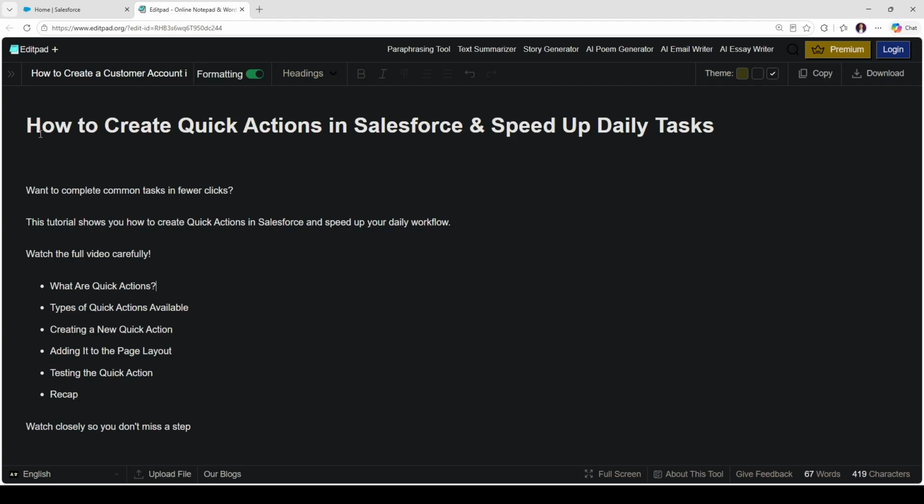In this tutorial, we will learn how to create quick actions in Salesforce and speed up daily tasks. In the fast-paced world of business, every second counts, especially for those managing Salesforce environments. If you're a Salesforce admin, you know that making user workflows more efficient is vital.